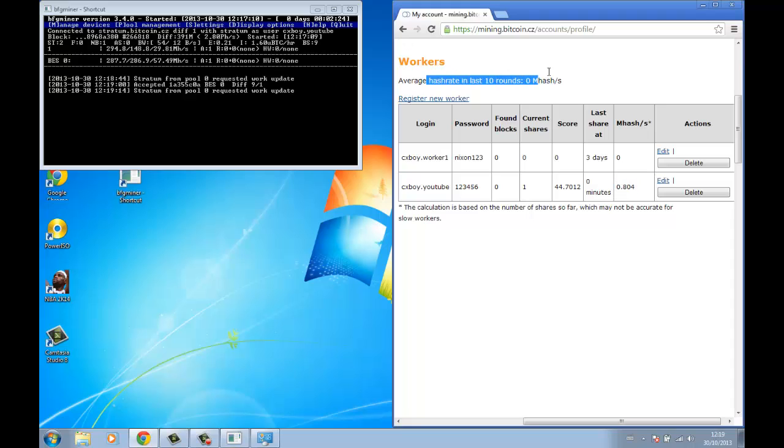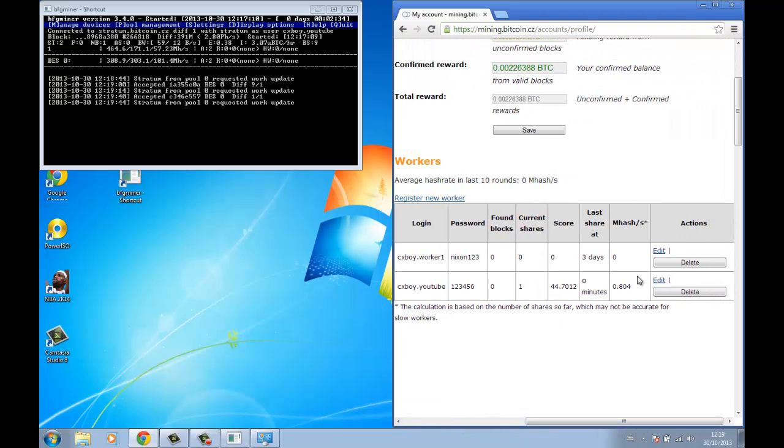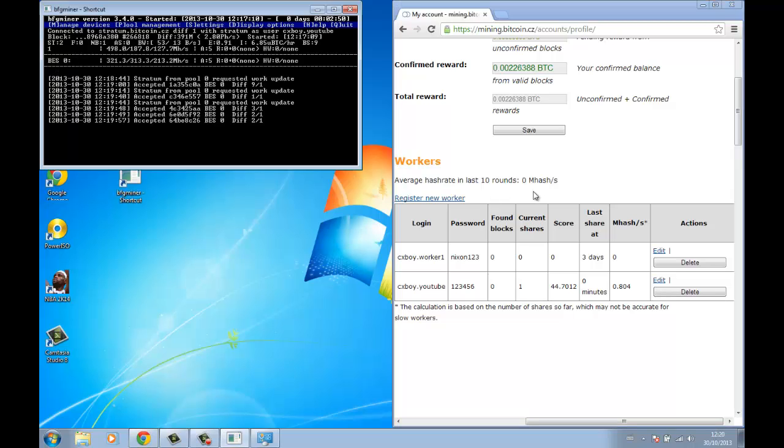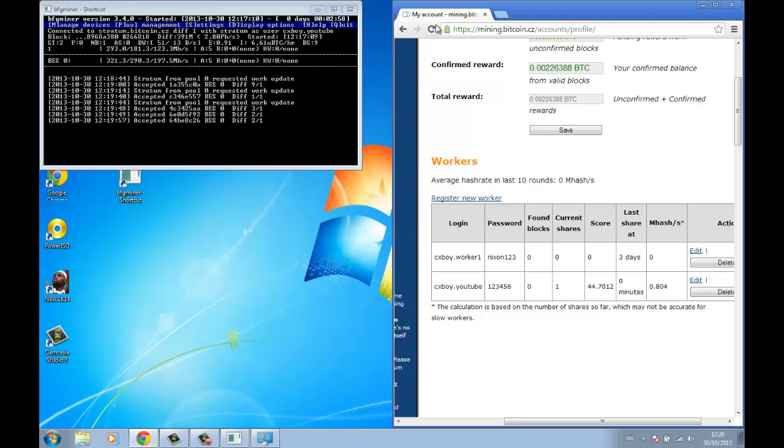So this reflects on this one. After 10 rounds, you probably see the hash rate speed will go near to 333. I'm using one Block Erupter, so as you can see, there's only one device. And last share 0 minutes. Score, that doesn't matter. It's current share. So now I got 5. Let's reload the page, and you see 5.